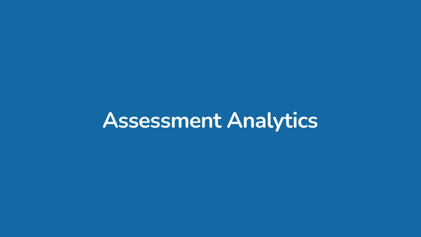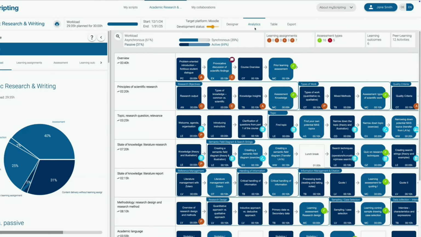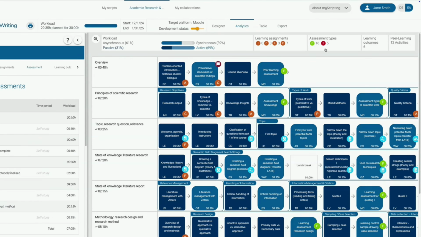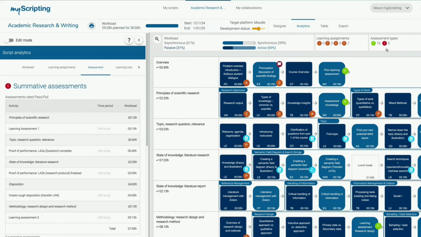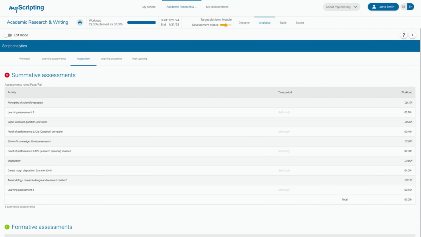To get an overview on the assessments, click on the Assessment Types box. This analytics shows which activities use summative or formative assessments, so you can easily review and balance the distribution and workload for exams, grading, and feedback.